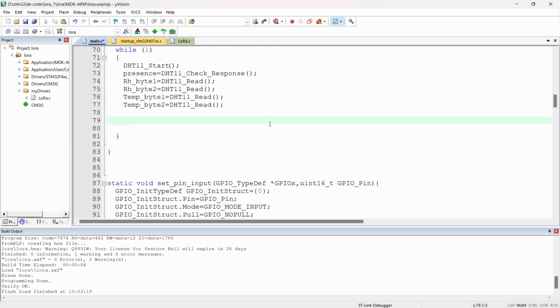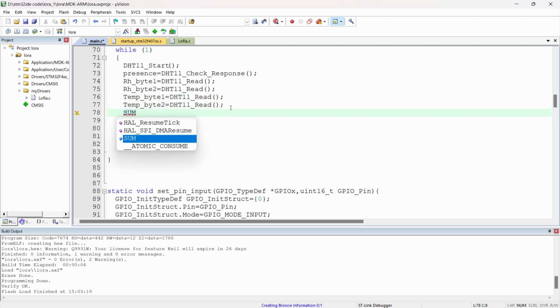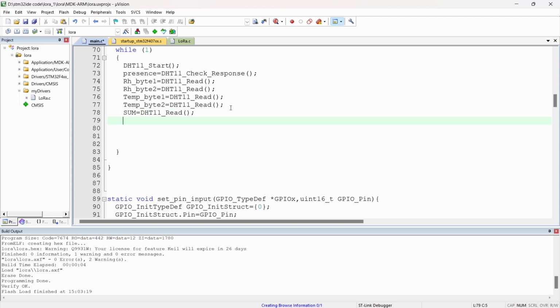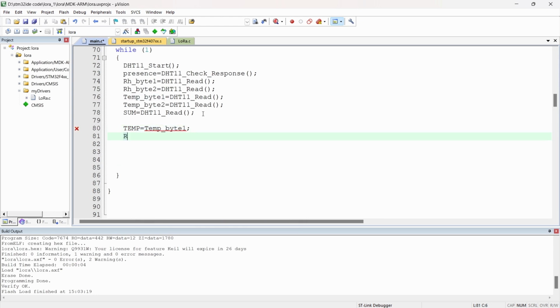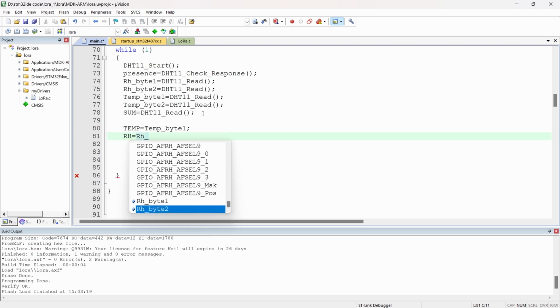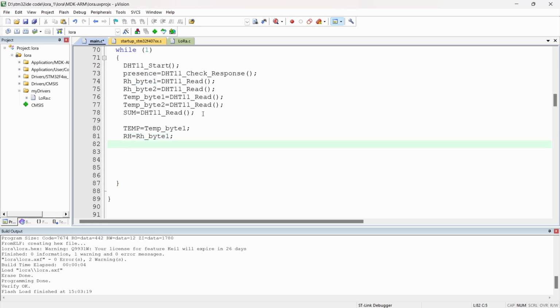What data we are going to read is the integral data as real-time data. Then we have to add the sum also. Sum is equal to read the data. Now we have read all 40 bits. Then we will assign those values. Temp is equal to TMP byte 1. Then RH is equal to RH byte 1, so we are going to use the integral data.